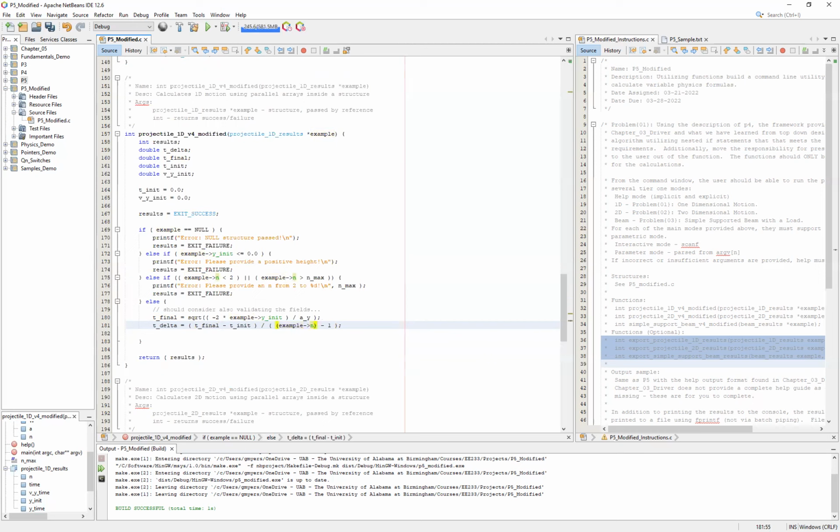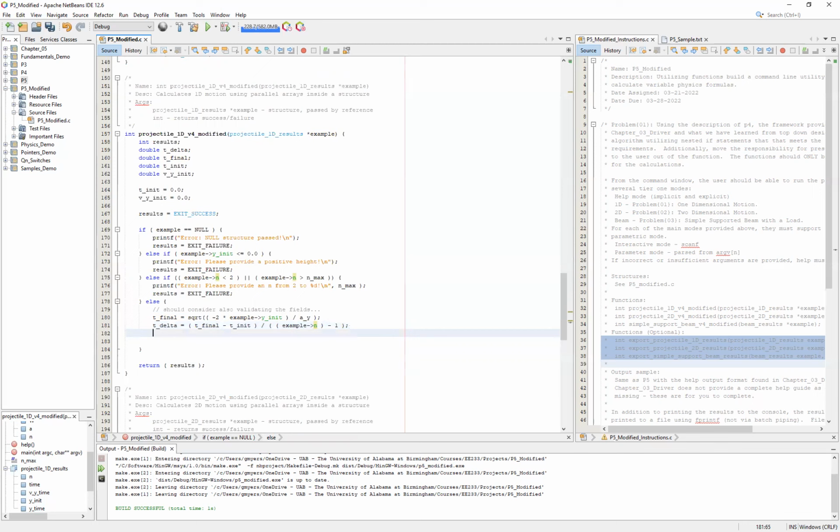Some of the symbols may be confused with some of the signs here, but basically what we're doing is getting whatever the value of n is that's stored in the structure, and we're subtracting 1 to then provide the segment length, or our t delta, when we have n data points. At this point, it's not going to look too much different from what we've done before.